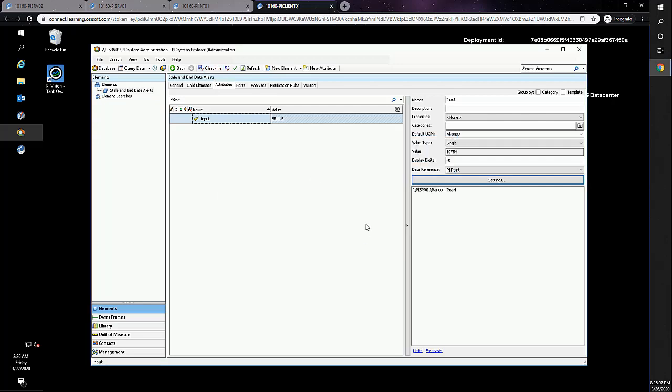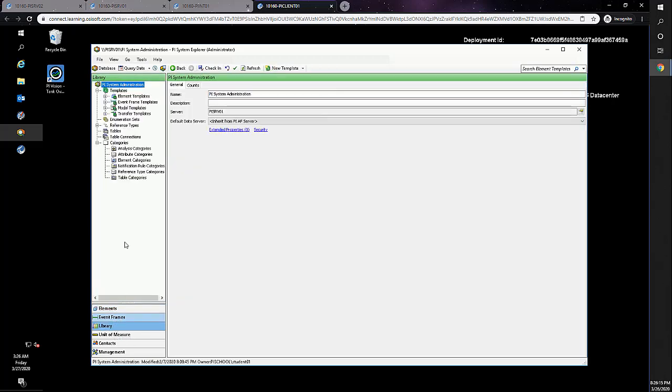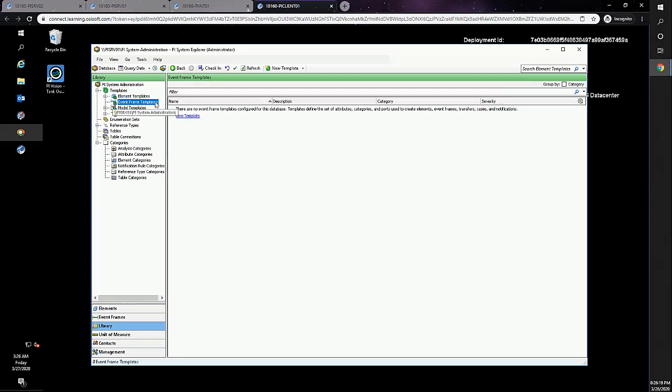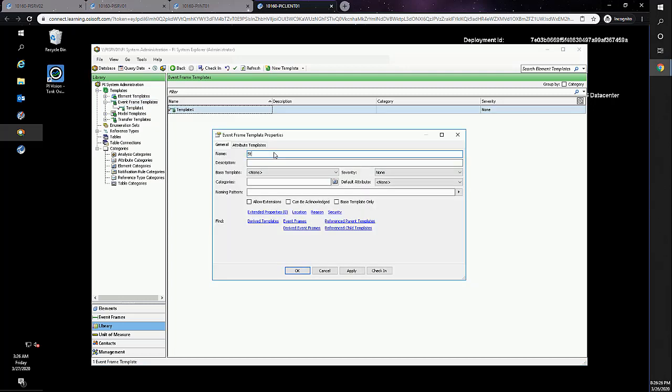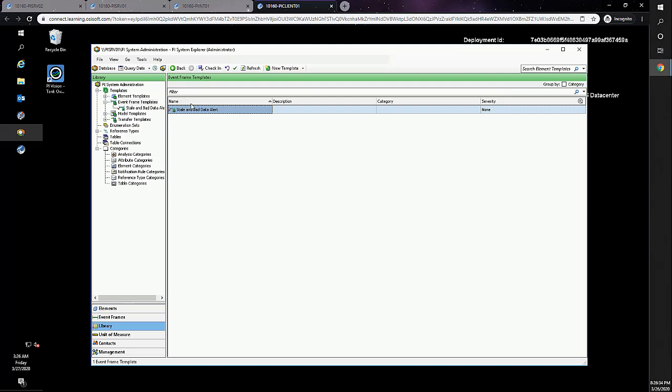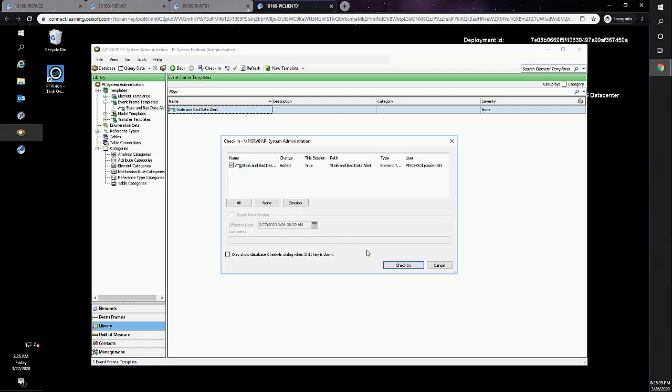So we know that we want to create an event frame generation analysis, and that a prerequisite for that is having an event frame template. So we can go to Library, and then go to Event Frame Templates. There are none right now, so I can select it and create a new template. I'll call it Stale and Bad Data Alert. And I'll check in my changes.